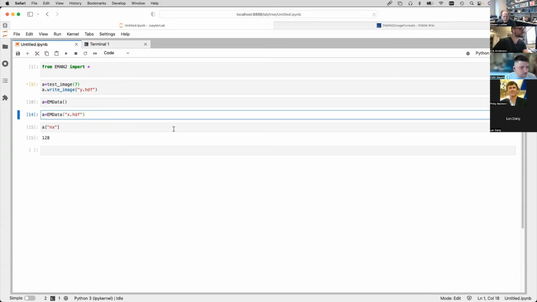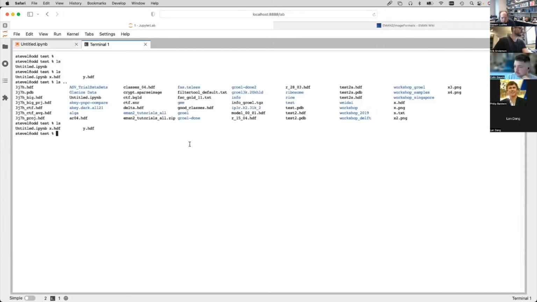Right. So when you read from a file, it should be completely transparent. You should be able to say x.hdf or x.whatever, and it should be fine. And what I was looking for here is I thought I had some sample. Oh yeah, workshop samples. Let's see.